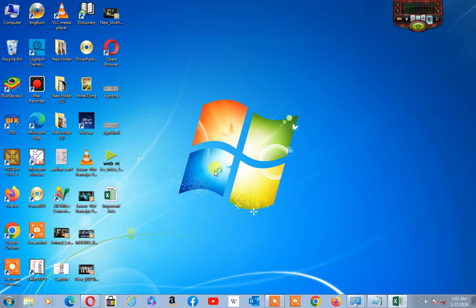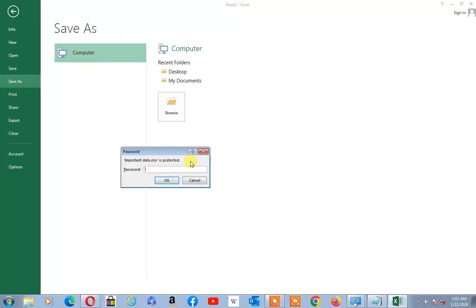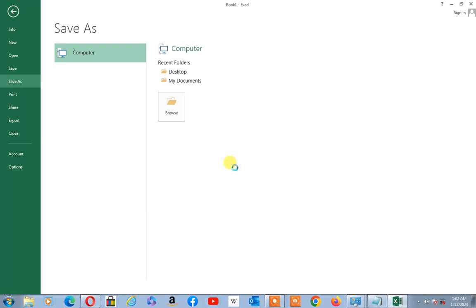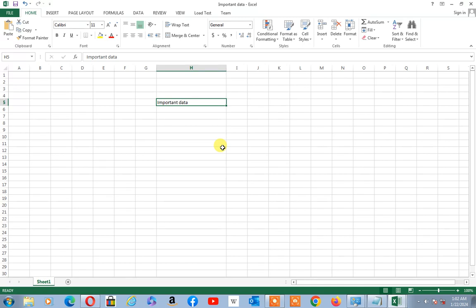Simply click on it. As you are seeing, it is demanding the password. This way we can protect our spreadsheet. I have given the password 1, 2, 3, 4 which I made. Then it is demanding another, so I will give 1, 2, 3, 4. Okay. As you see, our protected sheet has been opened in front of me.